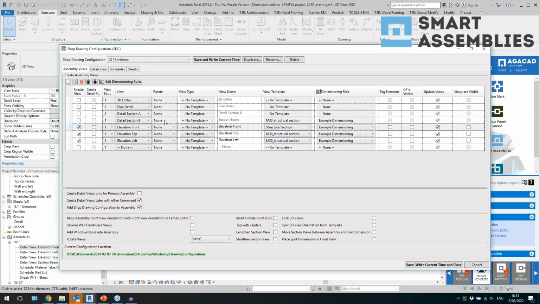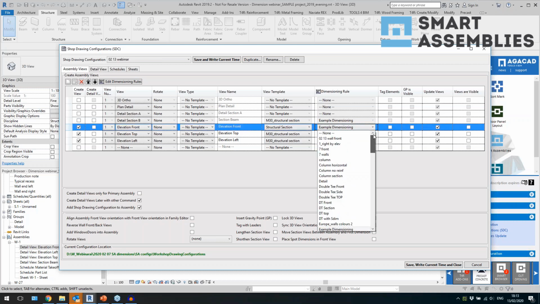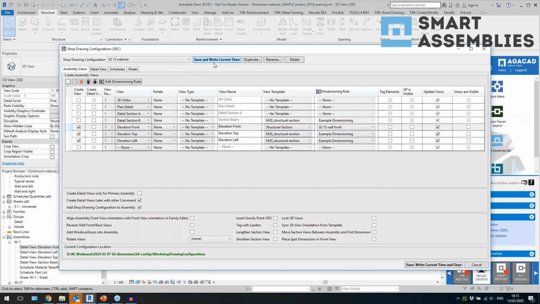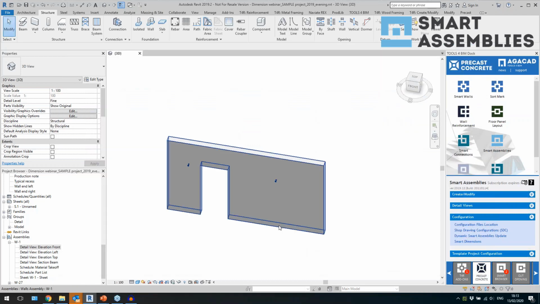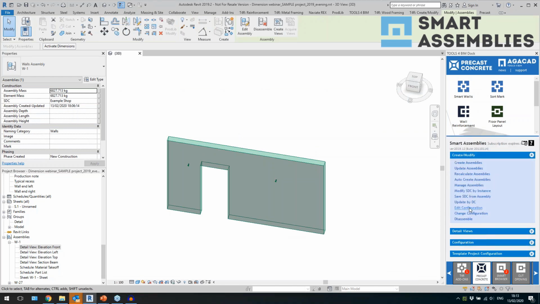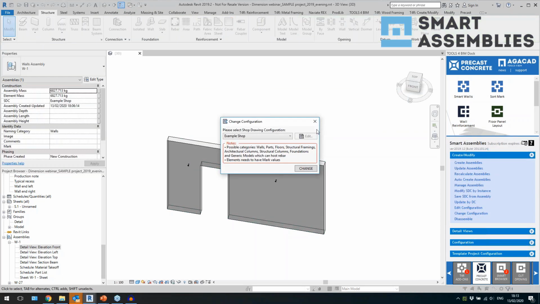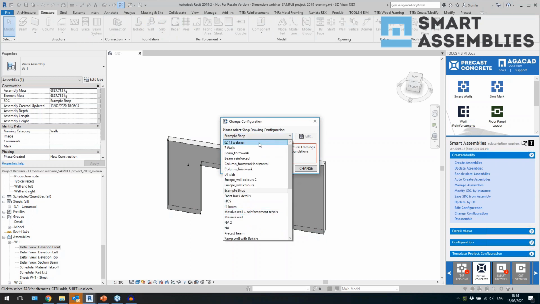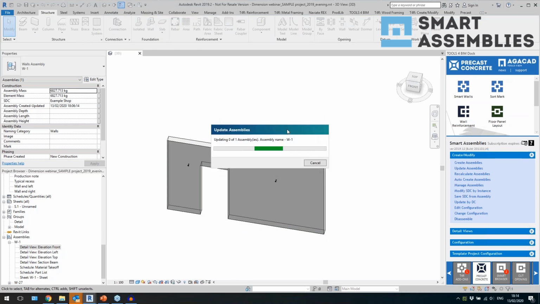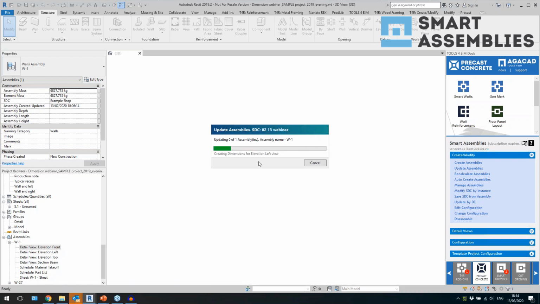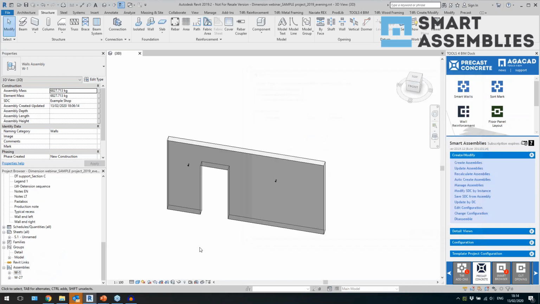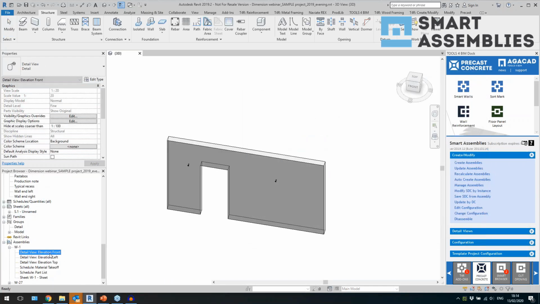And then I will say that for the front view, I want to use this new configuration. Okay, and I'm gonna save it. I will not modify schedules yet and sheets. So let's do it. And then we will change configuration now. So let's change configuration, and we'll say that we want to use that configuration now, and we'll click on create. So we'll change configuration and we'll start using our configuration. Click on OK, and then, all right, so it was created again.